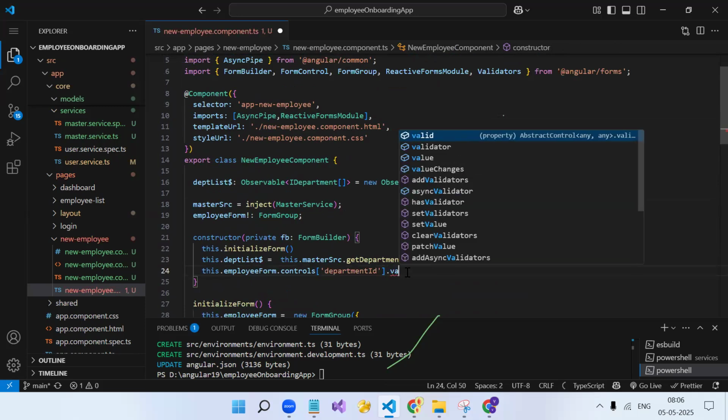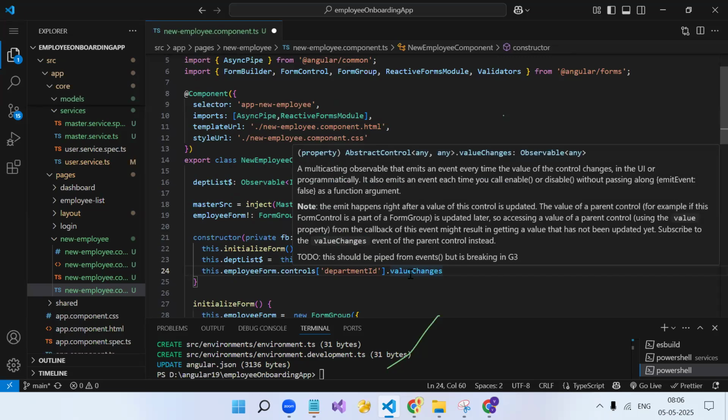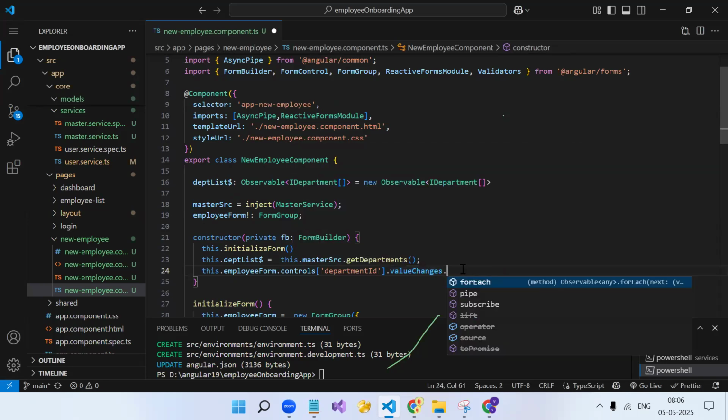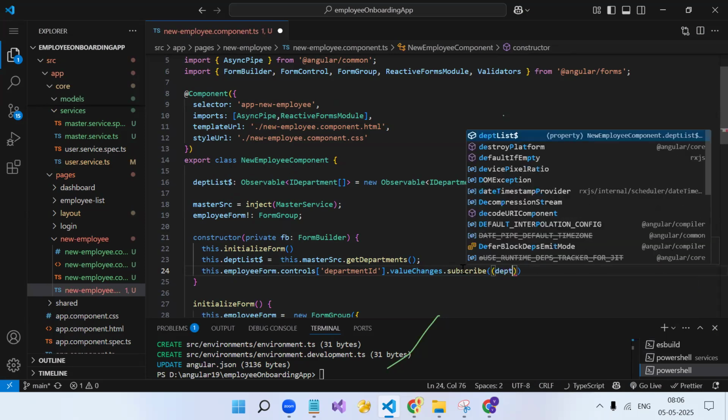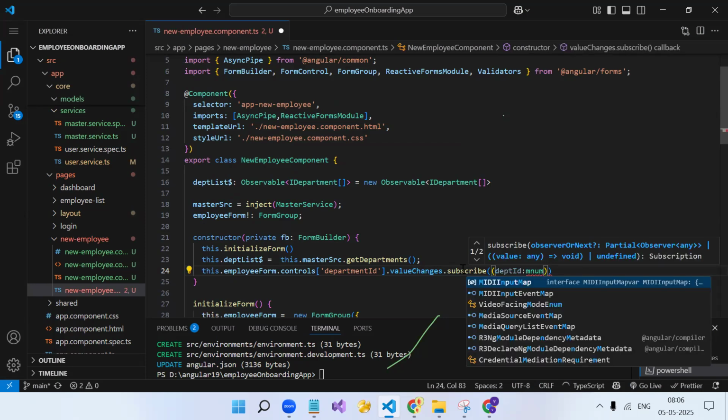So dot value changes. What type of data return we get from value changes? Observable. So if it is something returning observable, what we can do? Subscribe. We can subscribe to it. Right. So dot subscribe. And value changes is not a function, it's a property. So it's not required that every time only function will return observable type of data. Your property also can return observable type of data. Okay. So subscribe round bracket department ID colon number.